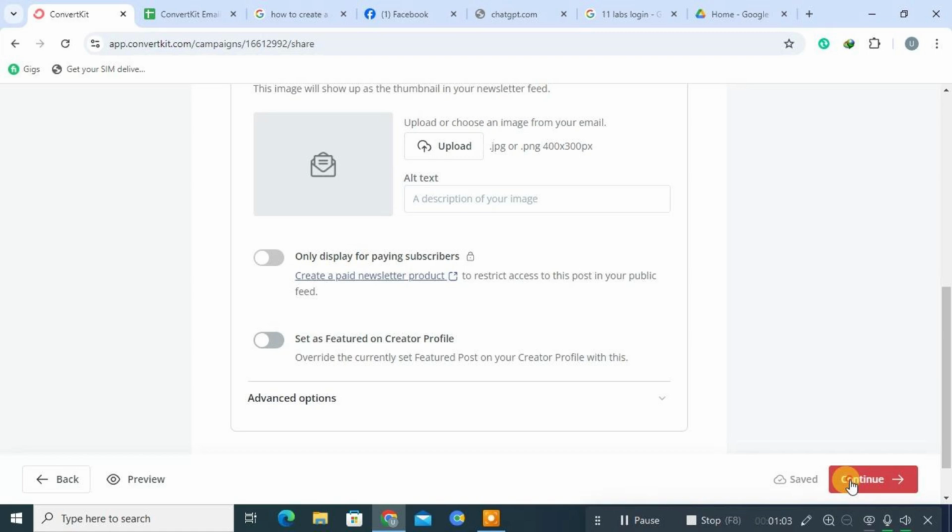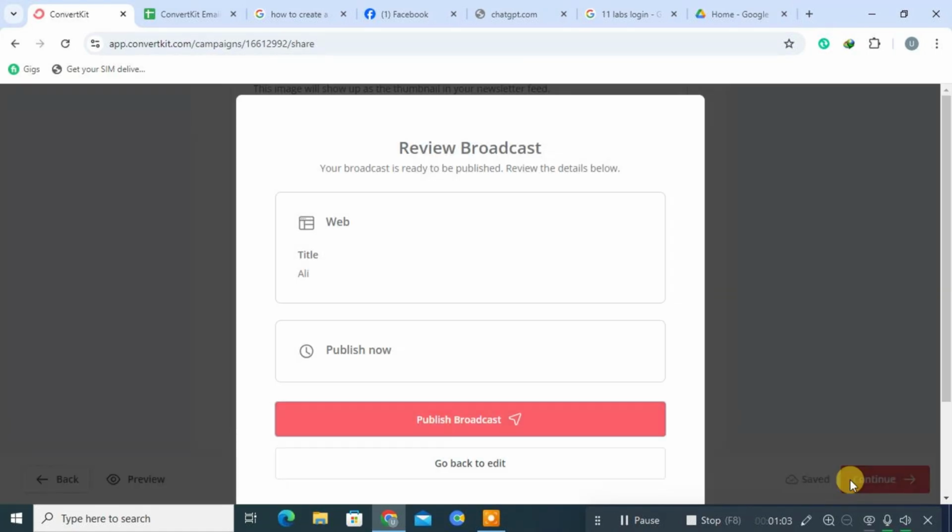Finally, click on Publish Broadcast button. This will make your newsletter live and ready to be shared with your audience. And that's it, your newsletter is ready to be sent out.